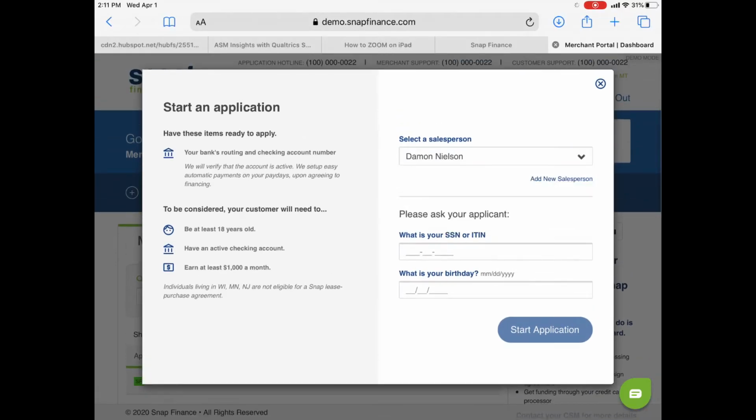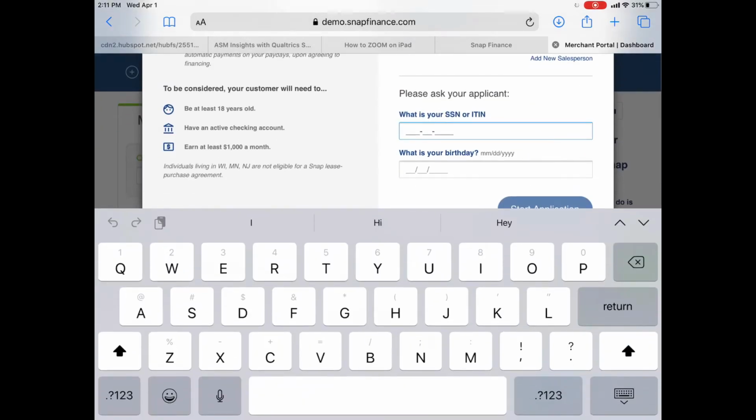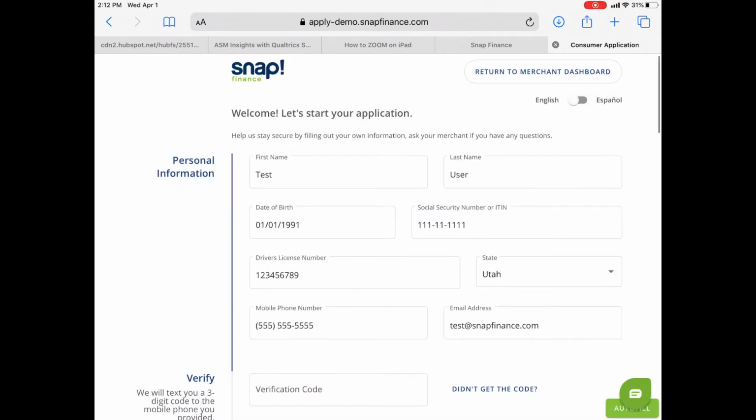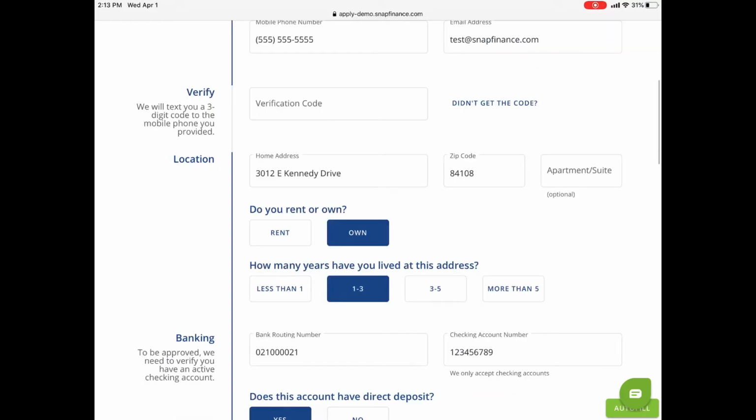I'm going to put in some dummy information here. Start application. So after a few seconds, it will pop up the next screen. It's all very straightforward. The key to the success of a lot of these applications is accuracy. So the more accurate that information checks out, the more likely that customer is going to get a loan.